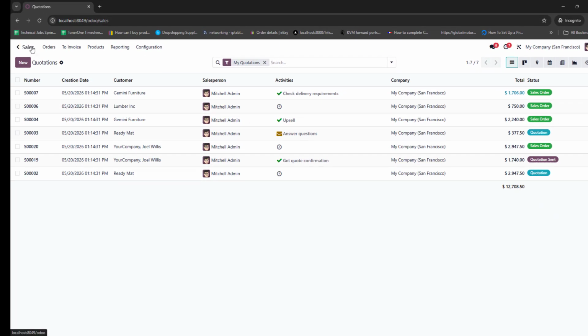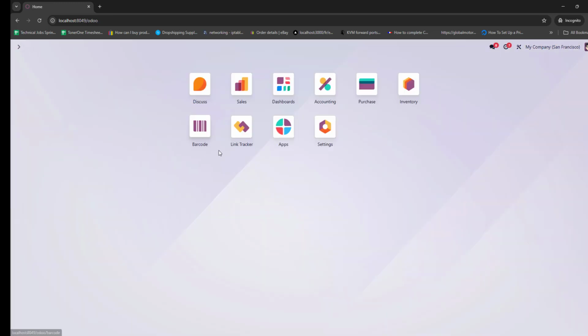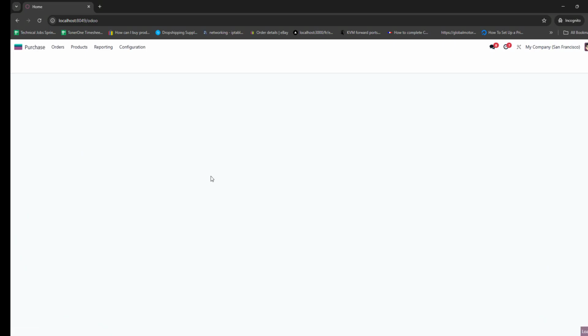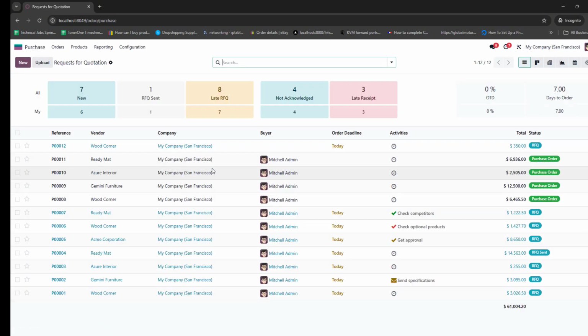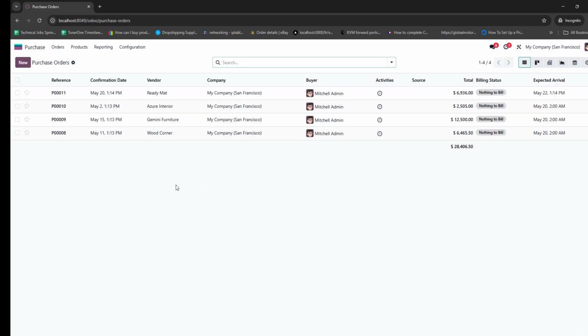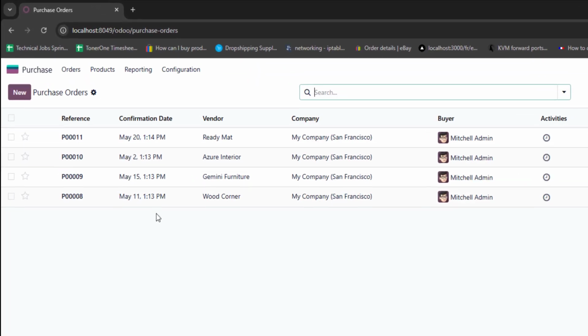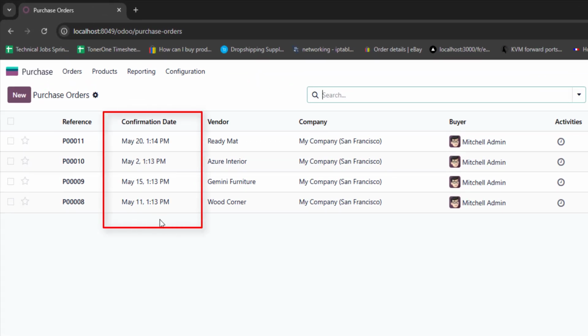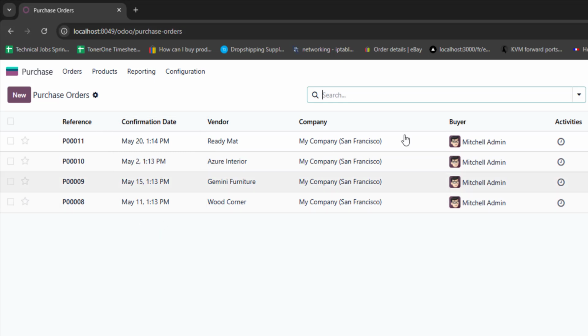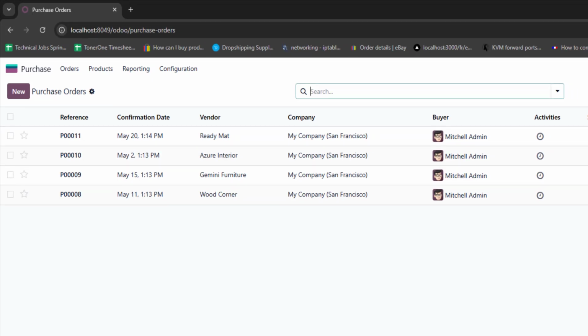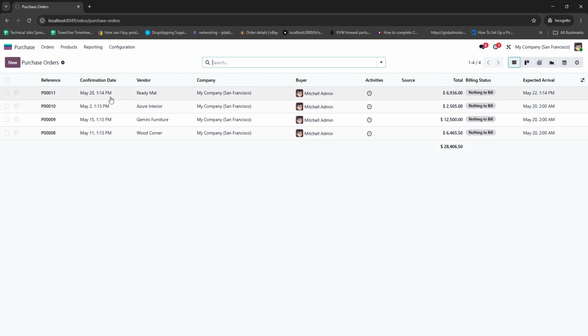But you also have to do that for all the modules in the system. Like if you go to purchase, and let's go to purchase orders, and you'll see again, for the confirmation date, it doesn't have the year. So what you're going to do is you're again going to go to Studio and then edit it.